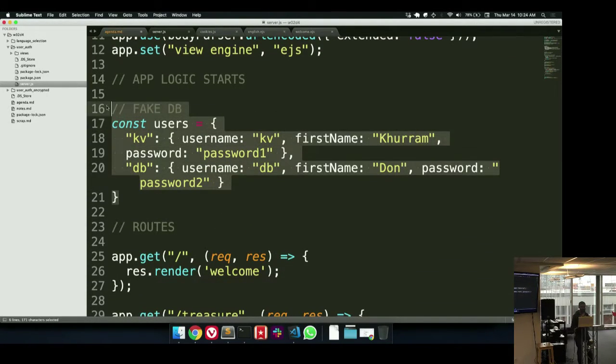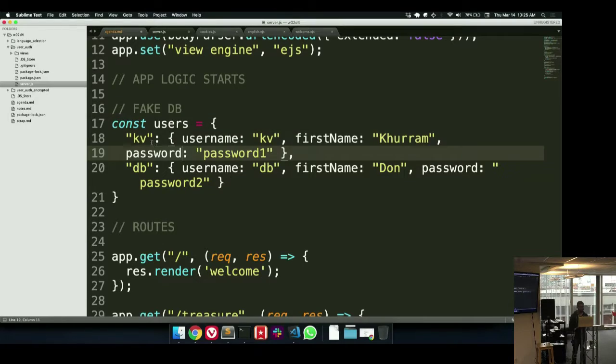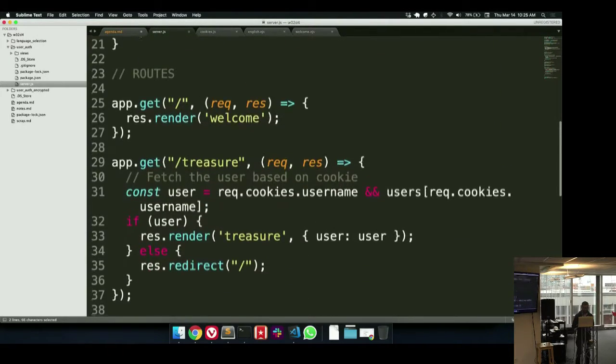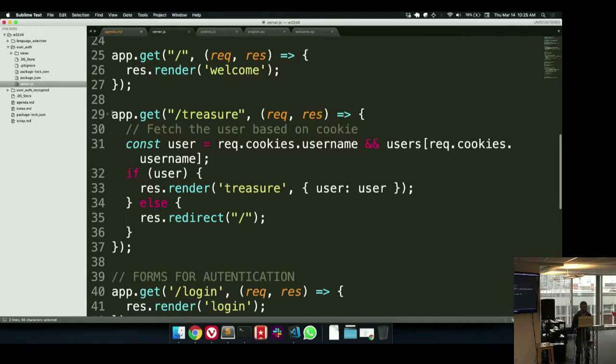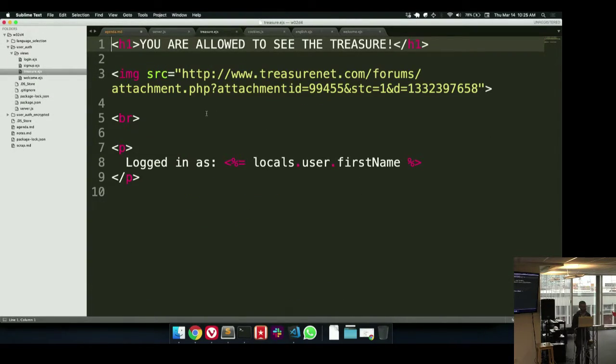We have a fake database just like our URLs database in TinyApp, except it's just the database of users. So it's just an object with some users. The key is the username, and then the value is more than just the username. It's the first name and the password. Very secure passwords. Please don't try logging in as me in sites. I may be using passwords like this. Who knows? And then there's a treasure page, which is supposed to be like profile or something, some kind of secret treasure, which can only be accessed once you're logged in as someone. Right?